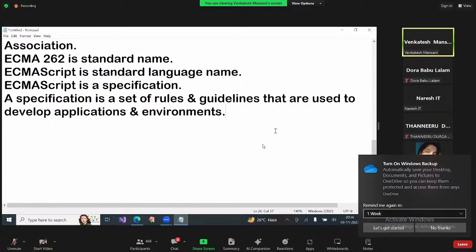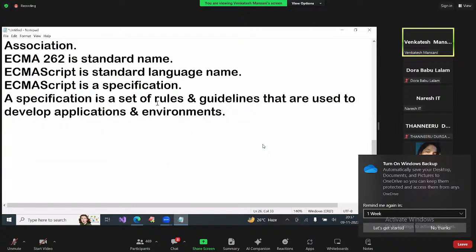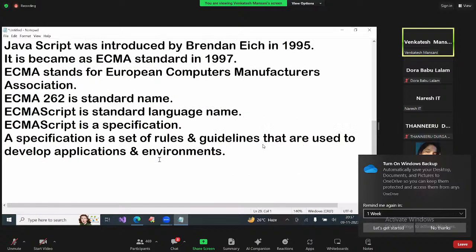Product-based companies: suppose you get a job in Google, Netscape, IBM, Microsoft, Oracle. As a fresher, they won't give you that type of work; a minimum of 10-20 years of experience is required. So, rules and guidelines are not only for you, rules and guidelines are for companies also. Those companies are going to develop environments. Your rules and guidelines you are going to follow to develop applications. Now, is it clear about rules and guidelines?